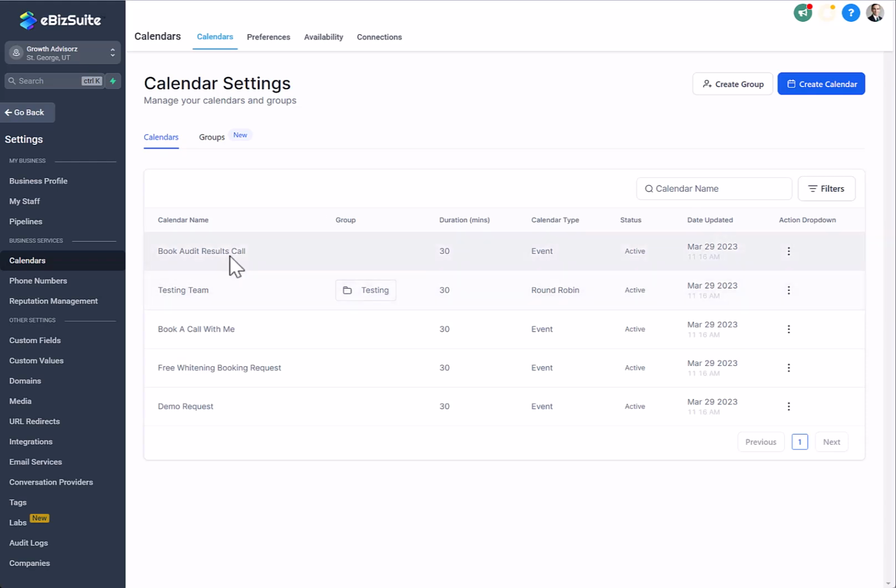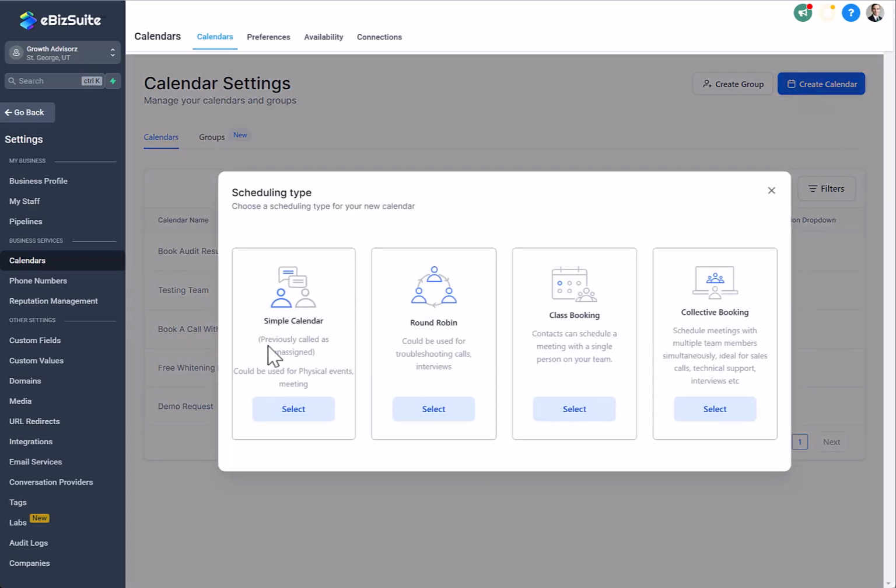I recommend that if it is a shared calendar for multiple salespeople, or let's say departments, it's a good idea to name these appropriately so that you can find them. You'll also notice that there are different calendar types. If I click on Create Calendar, it's going to ask me if I want just a simple calendar, a round robin, a class booking, or a collective booking. And a simple one, if it's just you, is a great place to start.